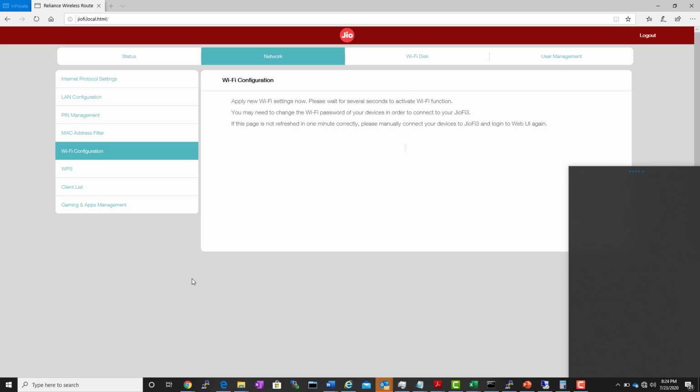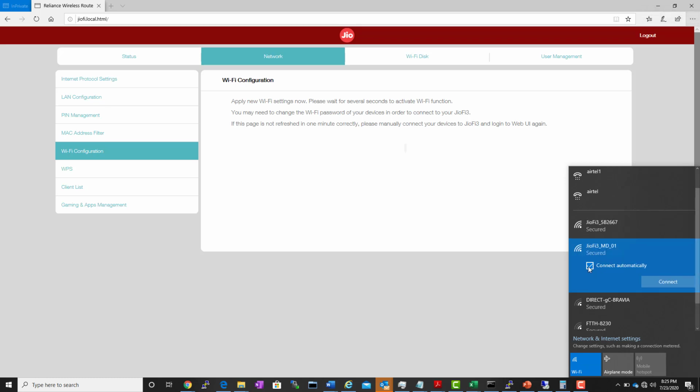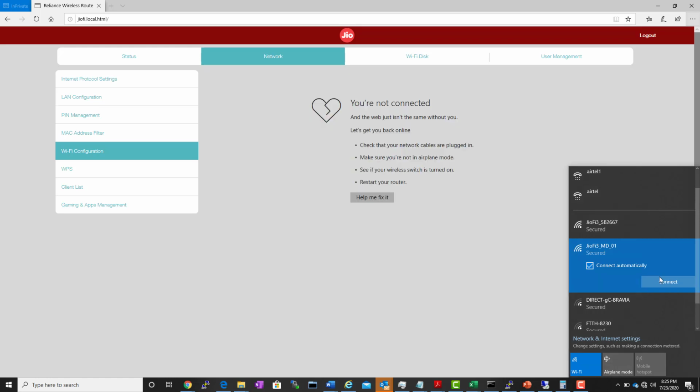Let's go to the network and see whether our new name is detected. Yes, the second one is JioFi underscore MD-01. We just renamed the SSID, the Wi-Fi name. Just click on connect. Enter the new password which we specified. You can notice it's showing not connected because the Wi-Fi got disconnected. Okay, it is connected now with the new JioFi name and the password which we specified.